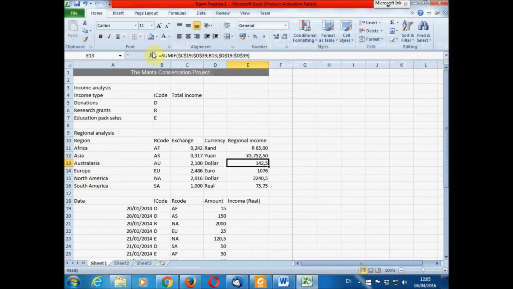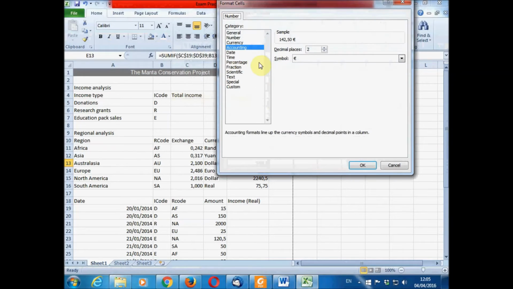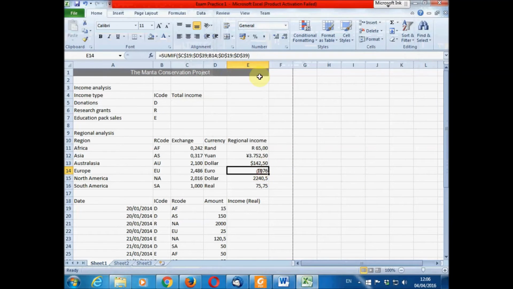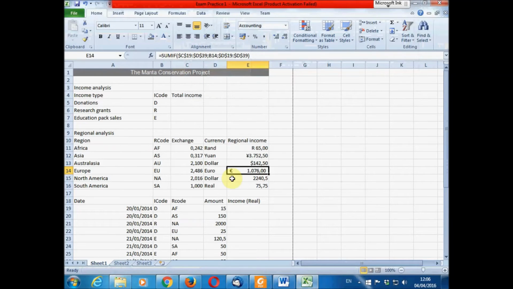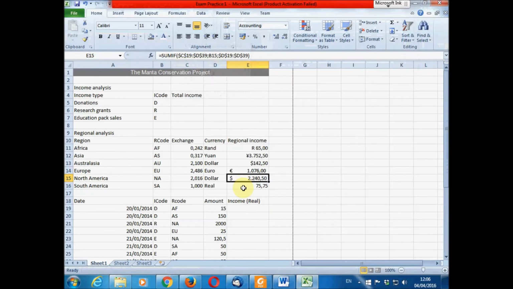Australasia, that's the Australian dollar. So as we go down here, we can click more accounting formats, click on currency again, and then scroll down until we find the dollar sign, and then you'll see all the countries that have the dollar, and at the top we have Australia. Click OK. The euro, that should be fairly simple. Euro. North America is a dollar. Click in the drop down box and we should have the US dollar.